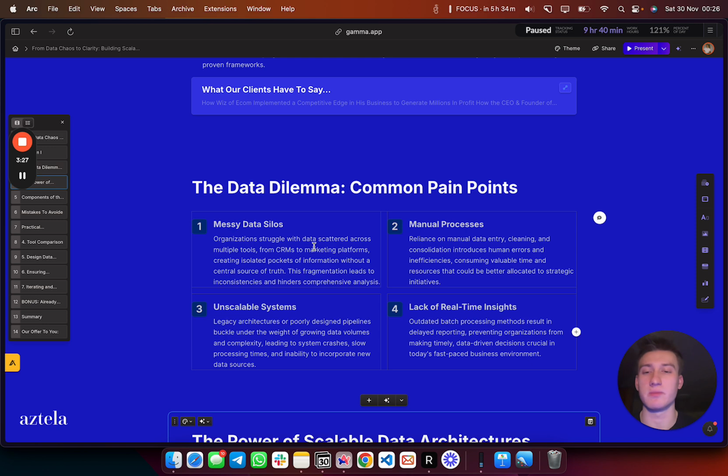an unscalable system, meaning your legacy architecture or your poorly designed pipelines, your current system that you have for data analytics may be unscalable. Maybe you require a bigger volume because you have a lot of data going throughout the company and throughout the system, and this current system is just not scalable, and it crashes, it slows down, it takes time, it's just inefficient.